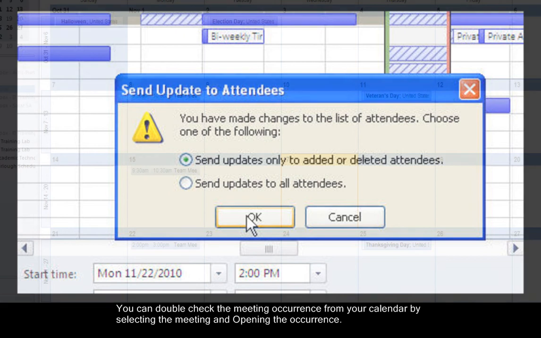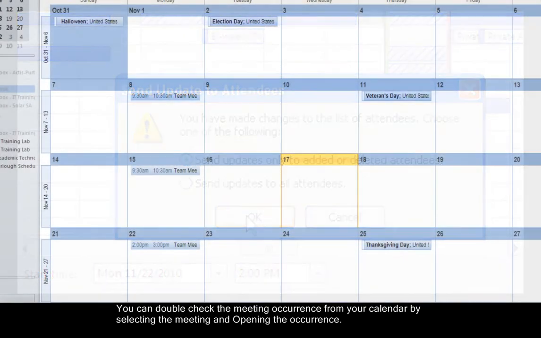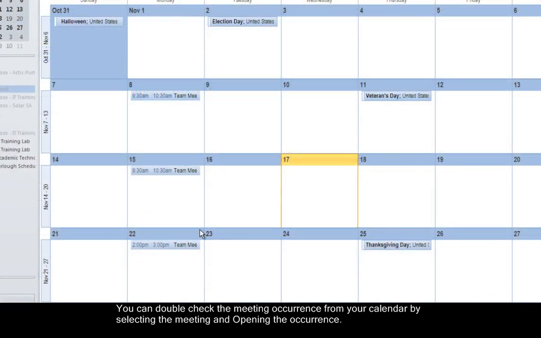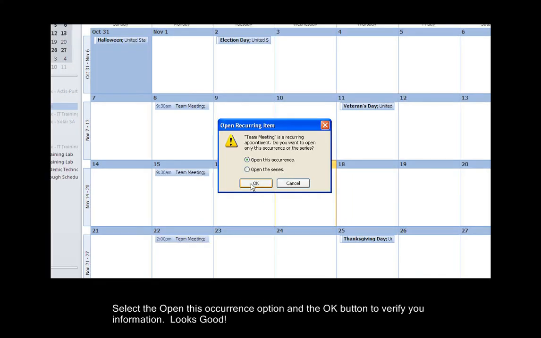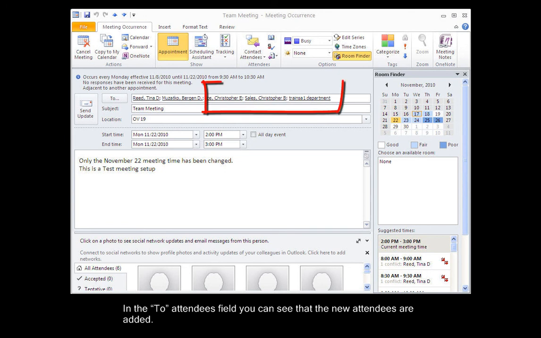You can double-check the meeting occurrence from your calendar by selecting the meeting and opening the occurrence. Select the Open the Occurrence option and the OK button to verify your information. Looks good. In the Required Attendees field, you can see that our new attendees are added. It's simple and easy to amend or edit any reoccurring meeting.